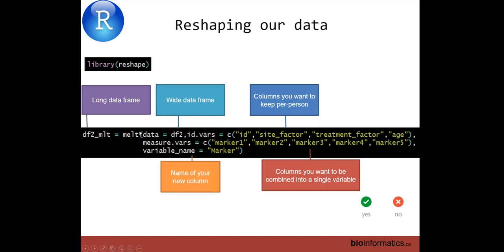So once you've run this and you see in your environment that you have DF2Melt created, go ahead and put a yes, all right?